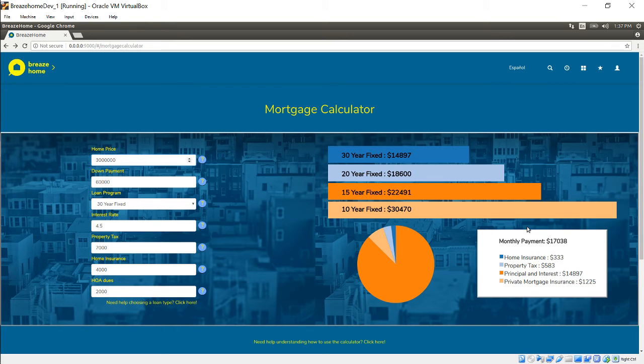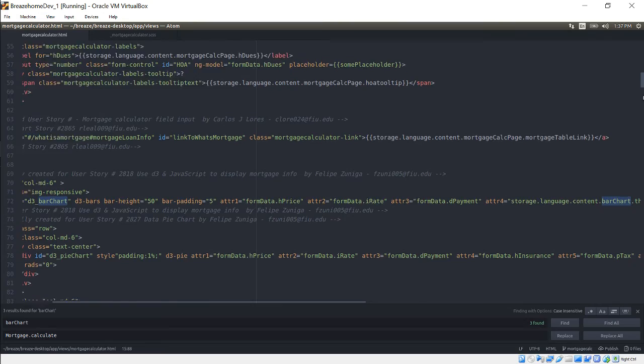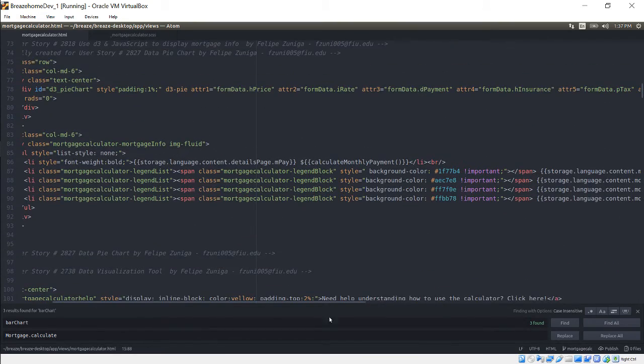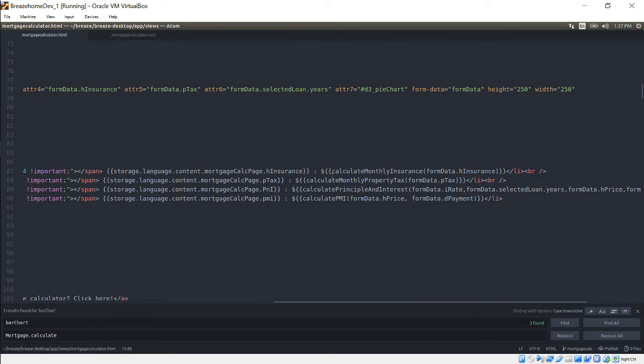In our data legend, we're also using a little bit of Angular magic. In this case, we're using something called an Angular expression. Hop on over here to the view. Basically, what we're doing here is that we're binding data from the controller, from the mortgage calculator.js controller, to the front end through the use of angular expressions. What this does is that it's gonna call this function, calculate monthly insurance, calculate monthly property tax, and call these functions, return a number, and display it on the front end, on the view itself.